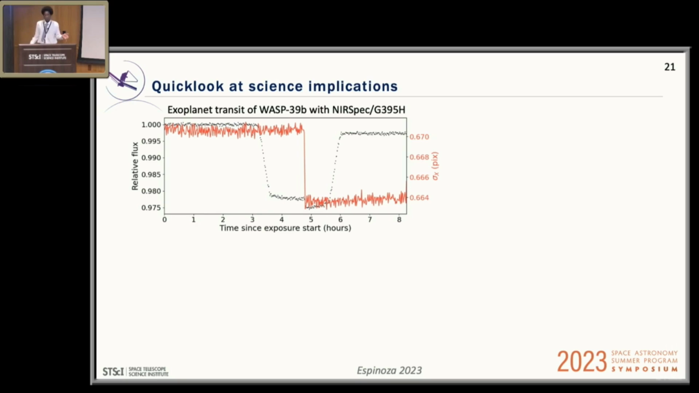So let's take a quick look at the science implications here. Do you remember this transit here? This is that exact same transit from before, from NIRISS of WASP 39b. And at that exact point, at around 5 hours, you can see that when we overplot the guide star data on top of that, the guide star for the x width of the Gaussian fits we just fitted, there is the exact same event that happens there.